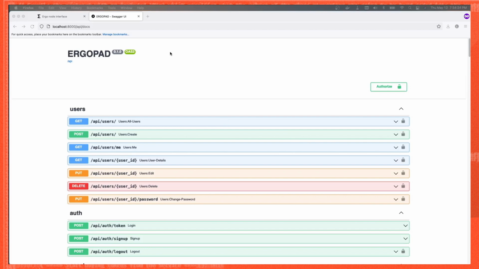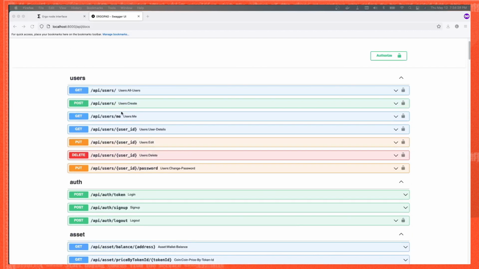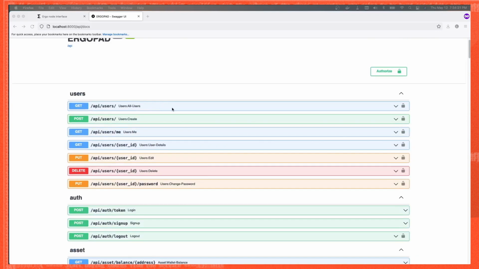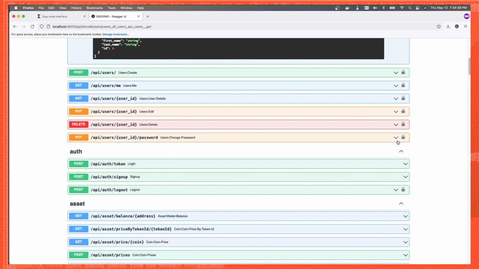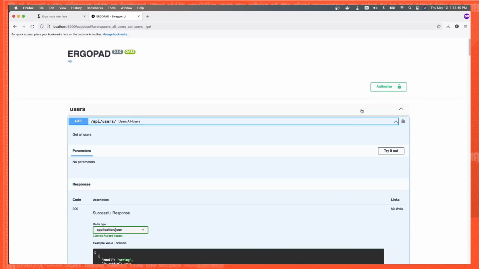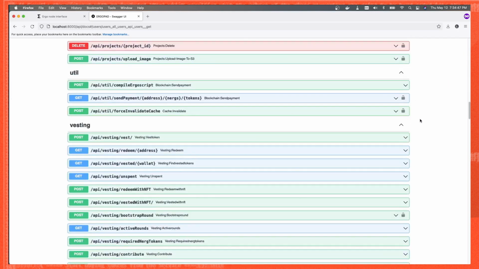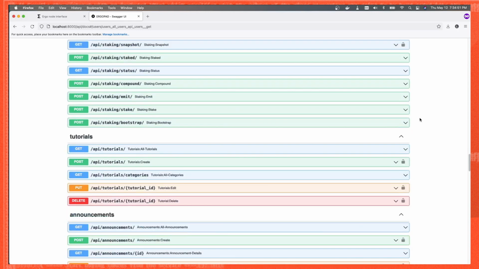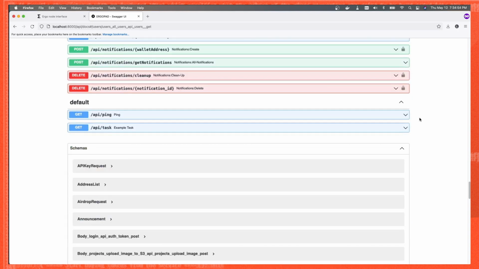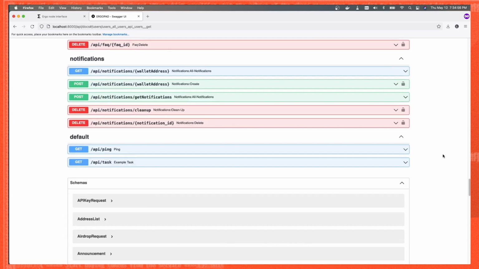Now we've launched the API, the backend API, and we see the Swagger UI, and now you can have access to the different endpoints and see what they do. Some of them are unlocked, some of them are locked. You also need to authorize it with your API key. Other than that, this is how to set up the backend API using Docker.